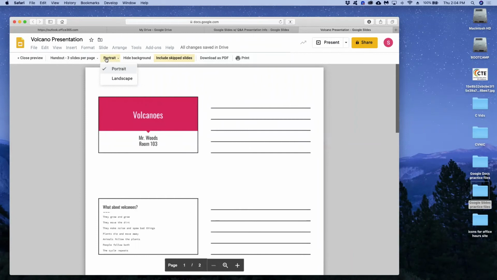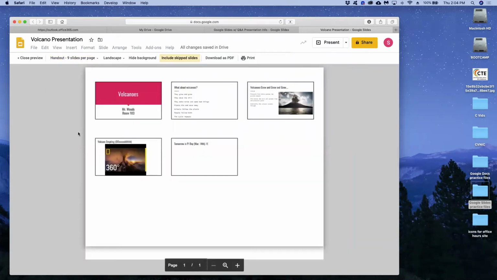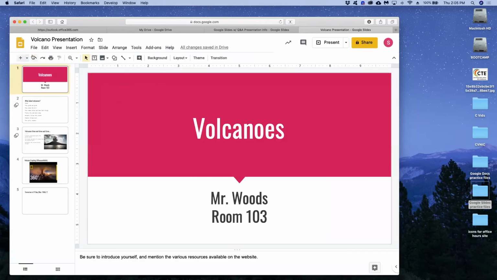So there's lots of really cool things you can do in here too. Let's see here, handout 6 slides per page. How about 9 slides per page? Because it's a short one, I've only got 5 slides, but you could do all 9 slides on a single page if you wanted to. And then you could download it or print it right from here. I'm going to close preview.